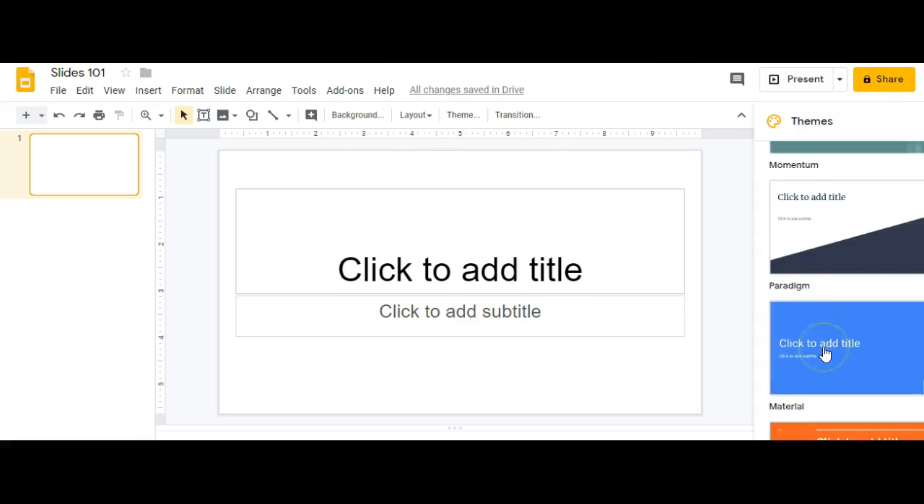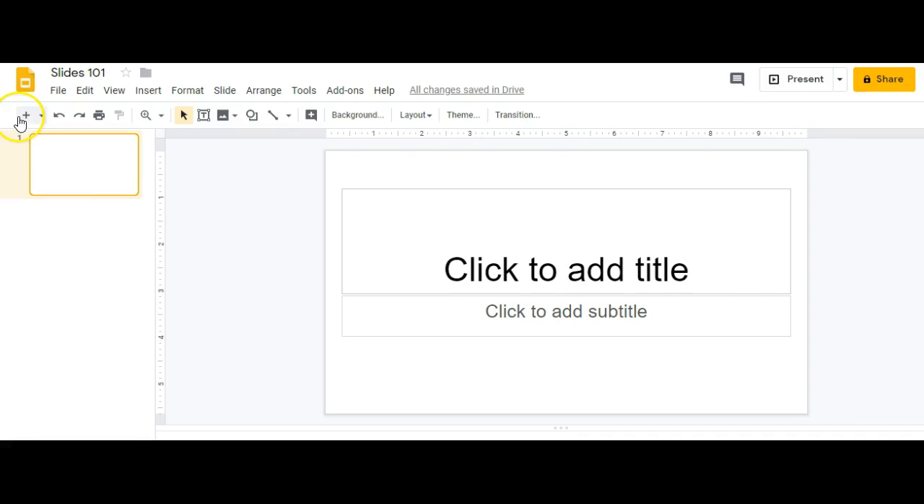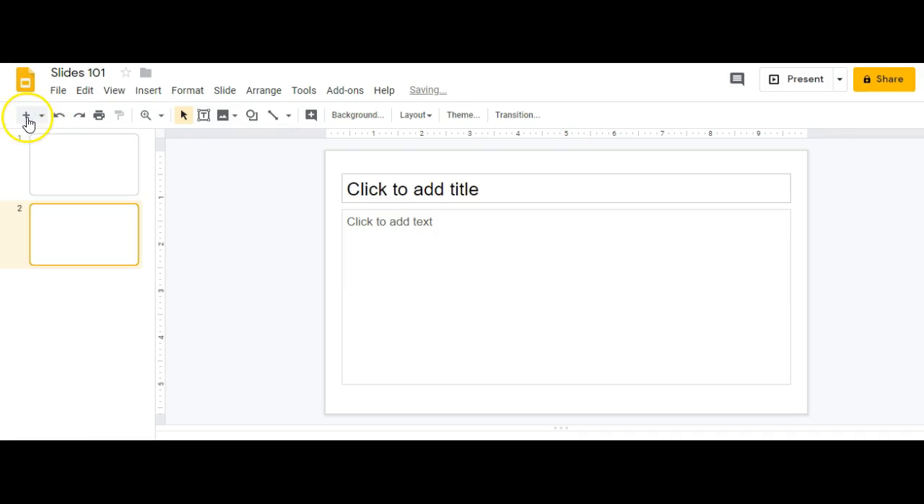You can change the theme. And then you add slide. It's a lot like Microsoft PowerPoint if you're more comfortable using that. You can think of it that way, but the nice thing about this is that it saves as you work and it's all on the cloud.